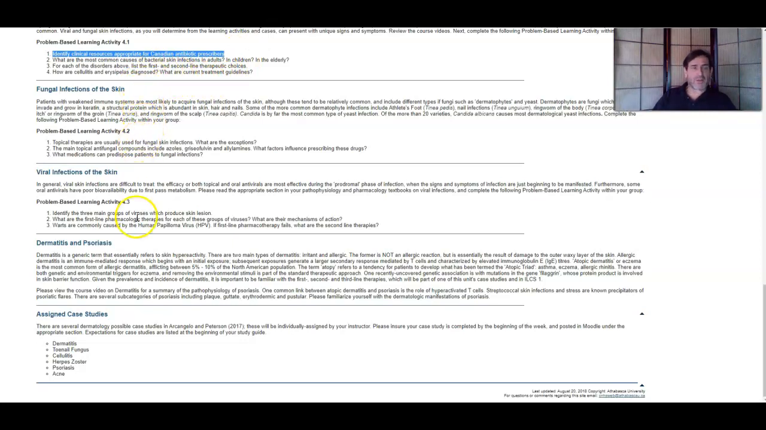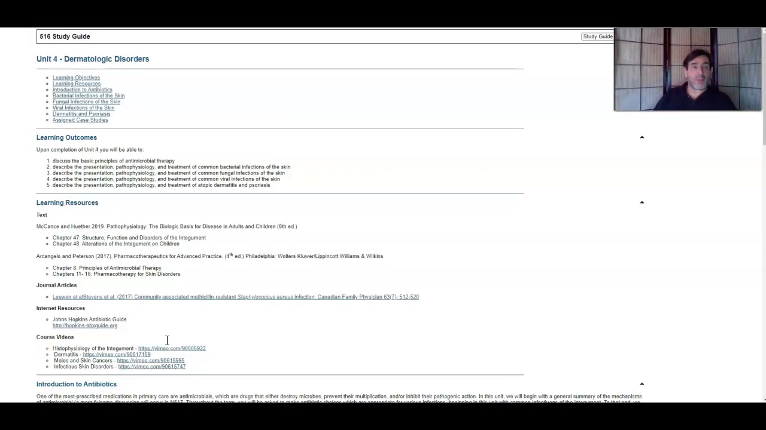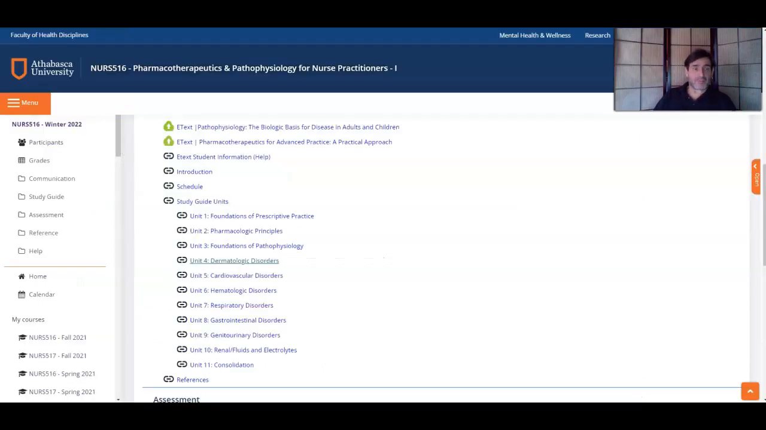And you'll see PBLs associated. And PBLs are done as a group. There are different assigned case studies. We may not go through all the case studies, but there are usually B1 on dermatitis, maybe cellulitis, herpes zoster, acne, psoriasis, as an example. So that is an example of a specific study guide unit.